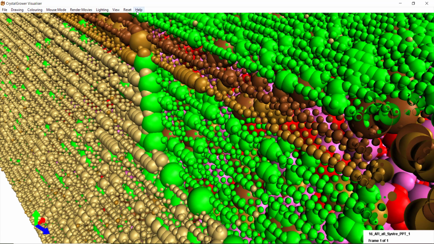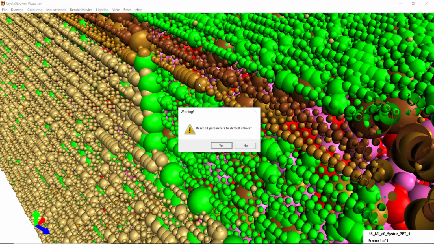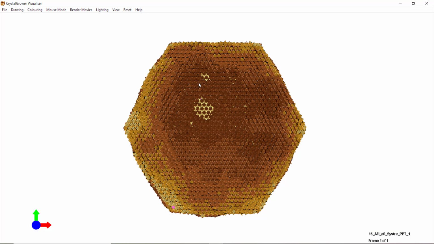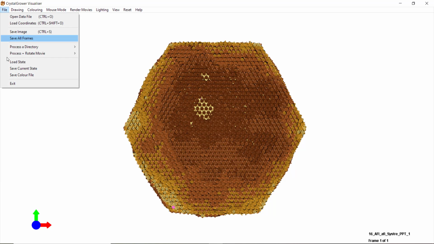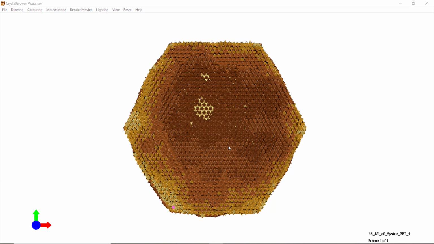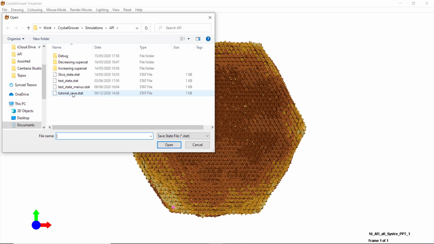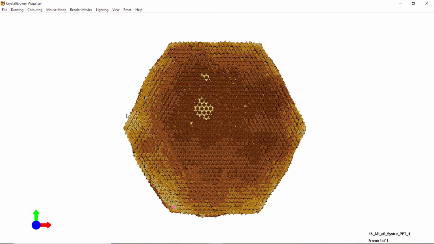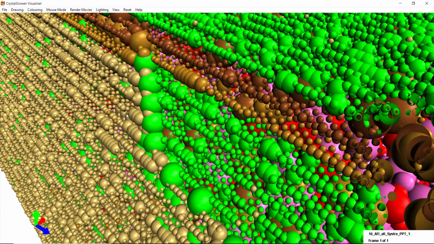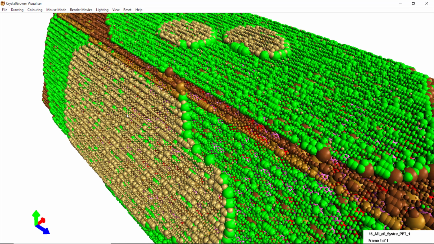So now if I restore my simulation back to its original state, I can say reset all parameters, it gives you a warning, and this is exactly how our simulation was opened. I can now press File, Load State, choose to load a simulation state, and I'll load my tutorial save state. You can see it's taken us right back to where we were to start with, resized everything, set all the resolution as we had it. So this is particularly useful when you're making movies, which we'll discuss in the next video.